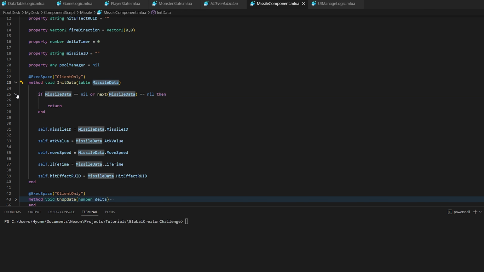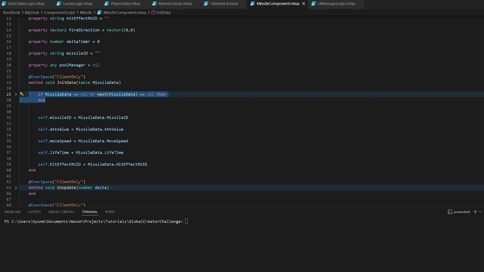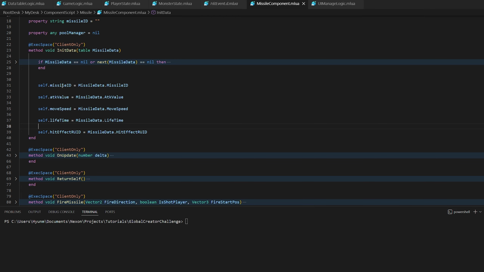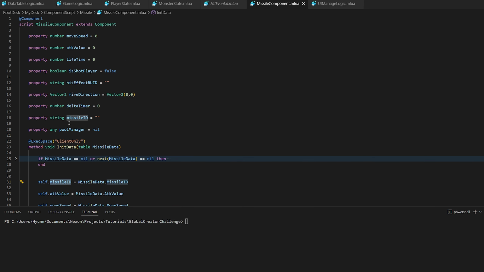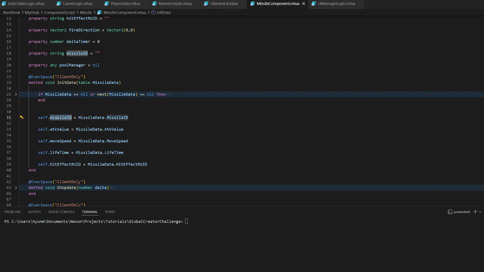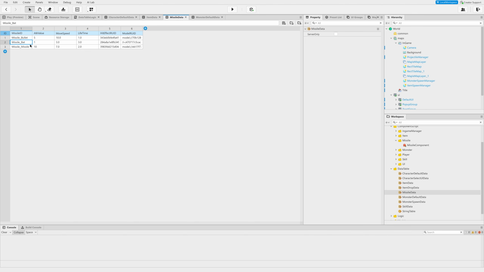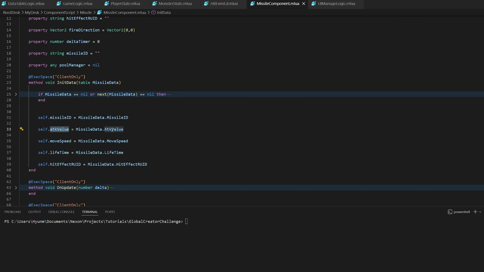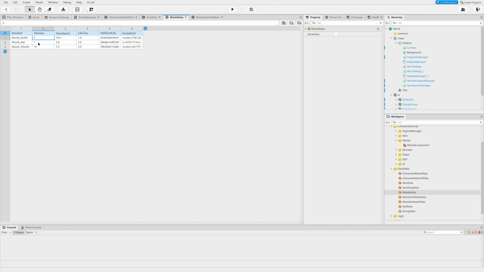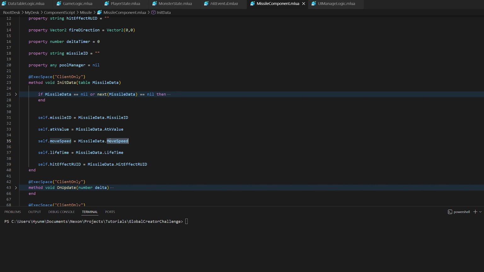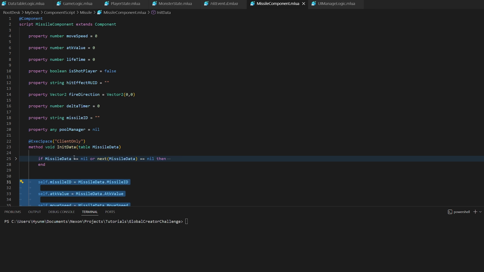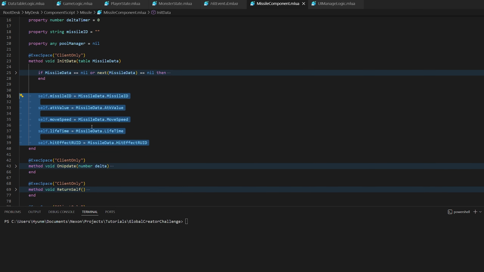We're first going to, again, do some validation checks to make sure that the MissileData is valid. If it is, then we're going to set the various properties for that missile. So we have the missile ID that's going to store the missile ID column. We have the attack value that's going to be brought over from the attack value column, and so on. The move speed, the lifetime, and the hit effect RUID. We're going to cache all of that into the respective properties associated with them.